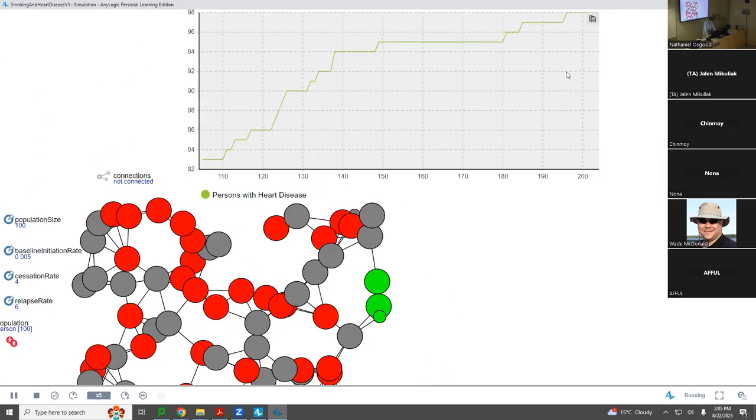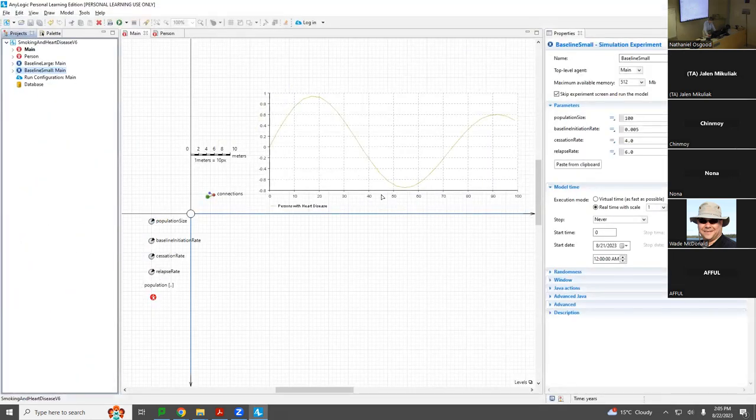So the count of people with heart disease. Okay, let's try to figure out who these folks with heart disease are. If we wanted to count the set of people who have heart disease who are current smokers, where can we put that? How do we compute the number of people with heart disease? The count, where do we put that? Anyone remember where that lived in the model?